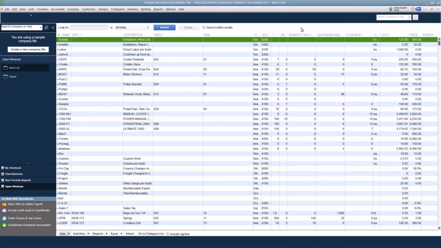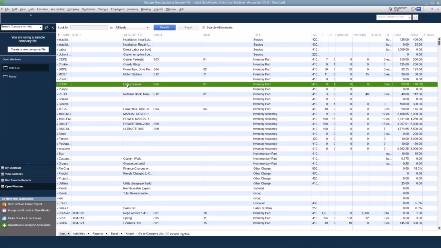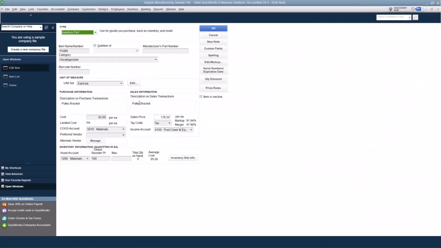Okay, so I'm going to go ahead and I'm going to select one of my inventory items. We'll do this pulley bracket. Okay. So looking at our inventory part, again, this piece here is standard when it comes to creating your name, choosing a category, entering a manufacturer's part number. But here's where that barcode would land if we had that feature turned on. Here's your cost. Right here is that landed cost. So if we wanted to turn it on and add an additional cost to this, you would see it here.